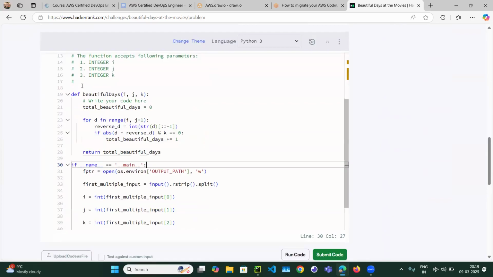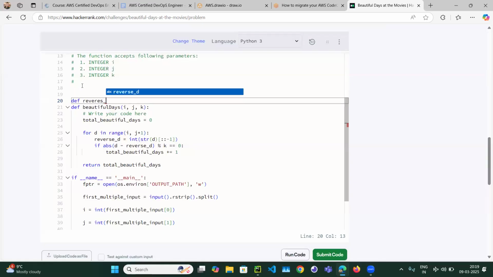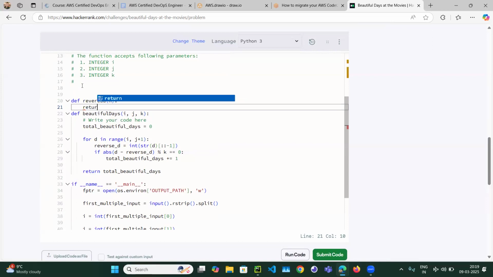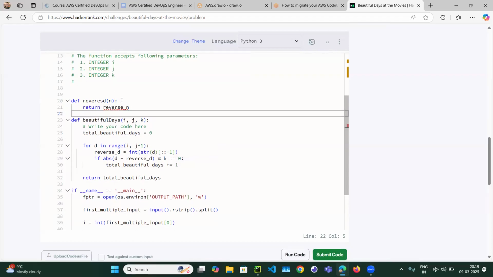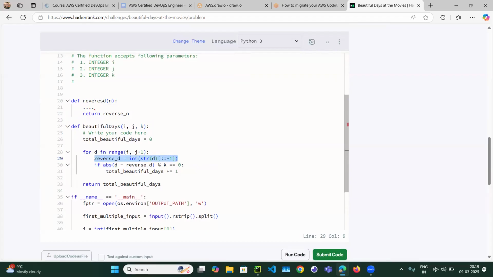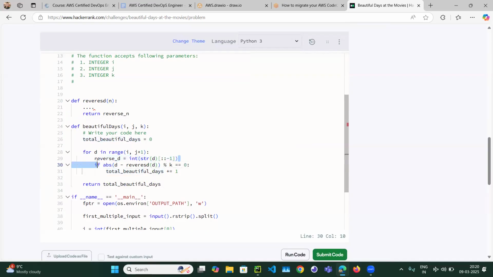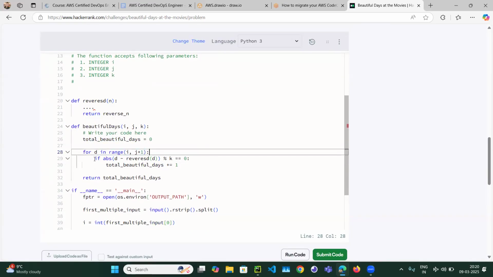So what you can do is create a different function. Let's suppose reversed, which takes a number and returns the reverse of that particular number, with some logic inside. Here you can ignore this line, and here you can call that particular function, reversed of d. So basically you can remove this, right?